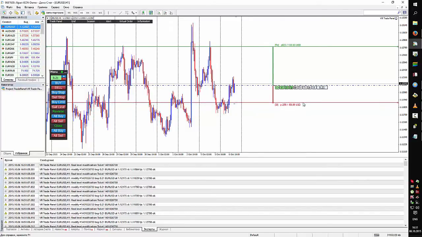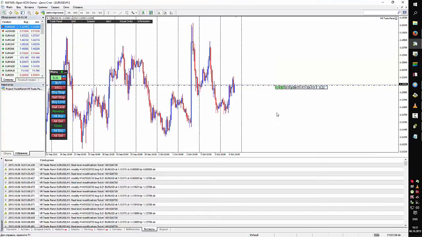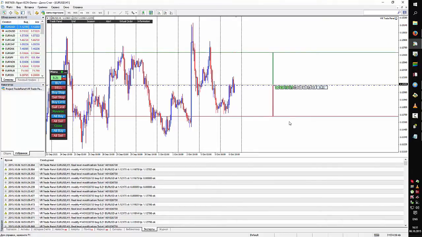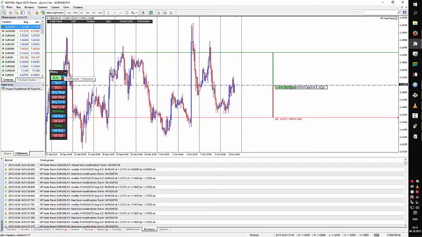In case the price goes to the stop loss level, we'll get minus 254 points, $53.34. In order to get real levels of take profit and stop loss, you need to deactivate the buttons. In real mode, when you are changing take profit or stop loss, there is a signal. In virtual mode, an order does not have a real take profit and stop loss, therefore you won't hear any sound.